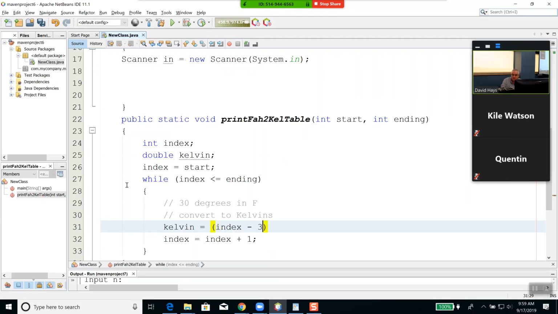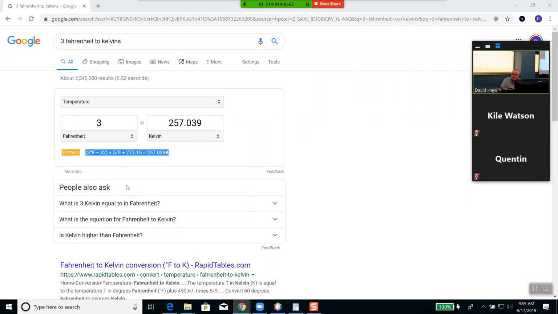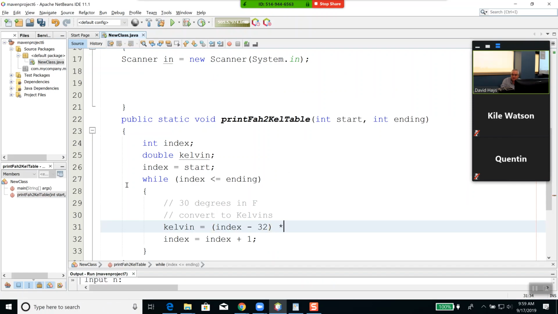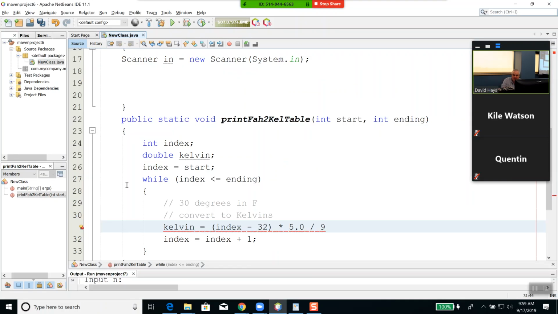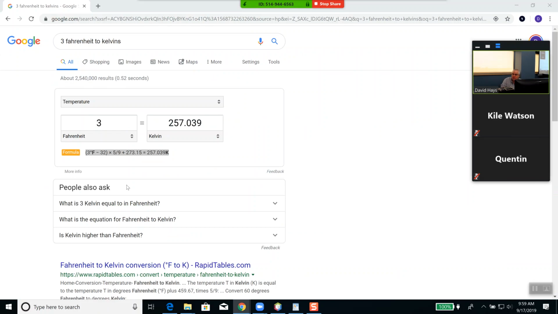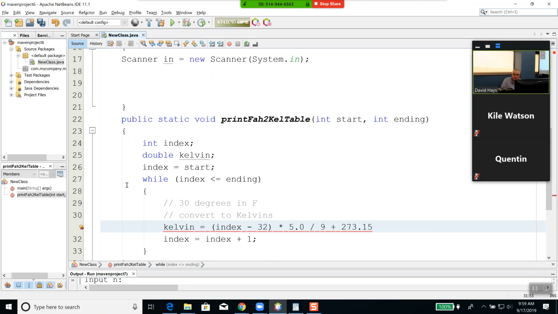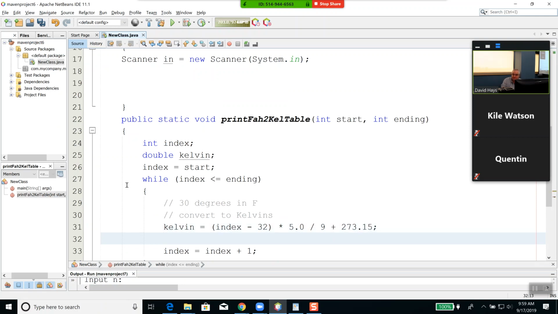Minus 32, closing parentheses, times 5, and I'm going to do a 0.0 to make sure the integer and double division don't mess me up. Divided by 9. Plus 273.15. Okay, so now I'm ready to print out my table.